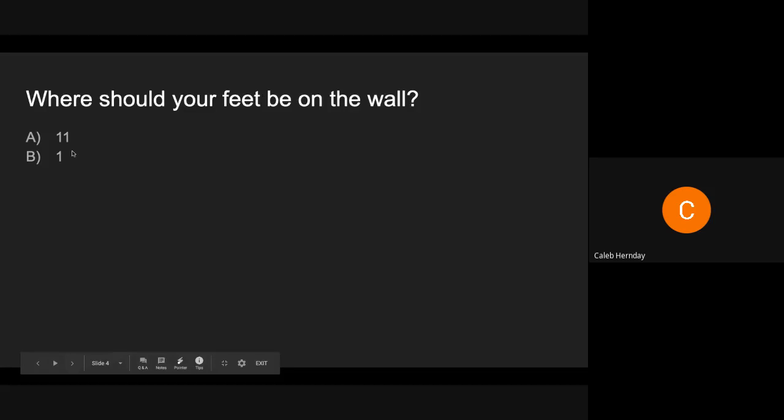Where should your feet be on the wall? 11 o'clock or 1 o'clock? Think about the direction you want to be facing when you push off the wall. If your feet are at 11, you'll be looking at the lane line, which is left side down. If your feet are at 1, you'll be right side down, which is looking at the middle of the pool. Let's take a look. A, 11 o'clock. You want your feet at 11, push left side down, looking at the lane line, and rotate.